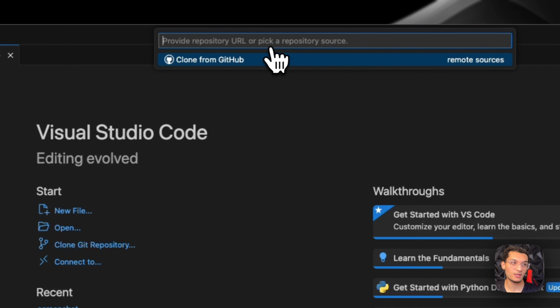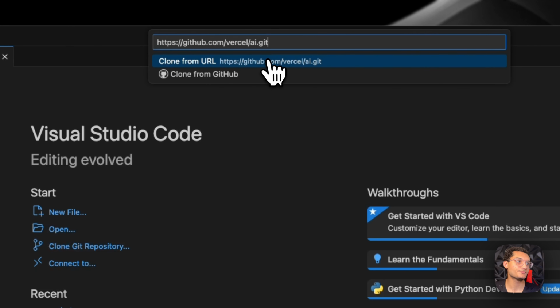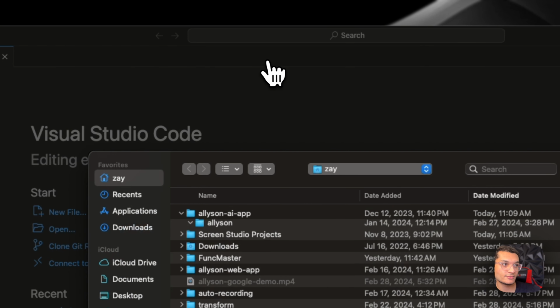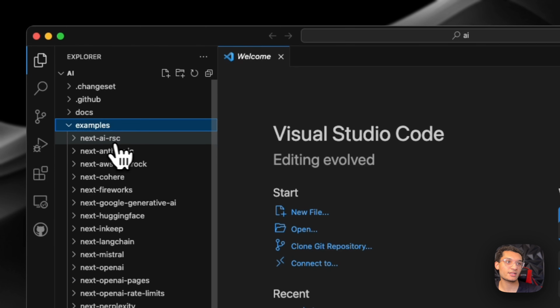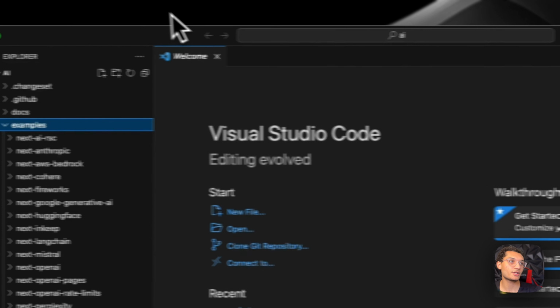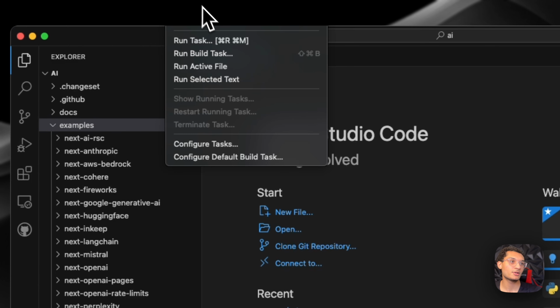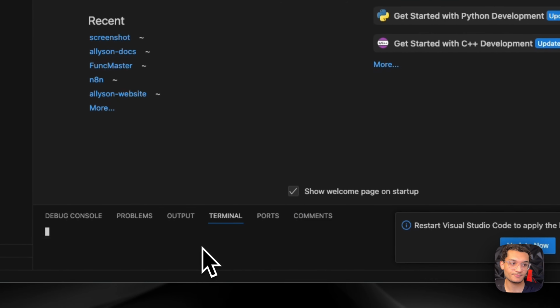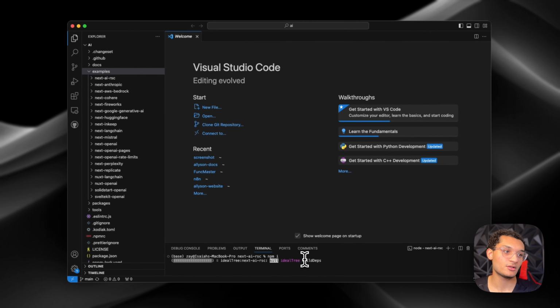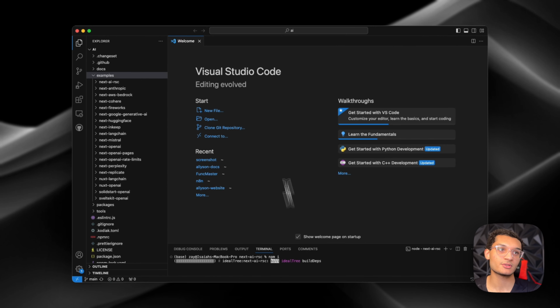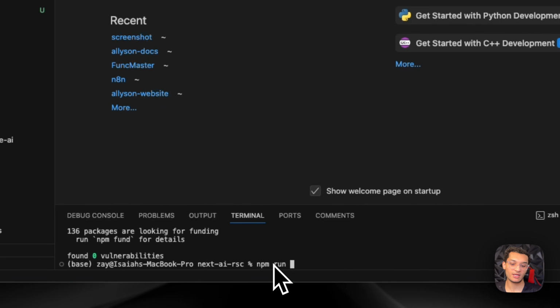All right, so you just need to clone the GitHub repo. It's the Vercel AI repo. So once it's cloned, you're just going to open it up. It's in the examples, and it's this next AI RSC. So what you're going to do is open your terminal up, and we're just going to cd into that. All right, so once you're in here, you're going to run npm install so that we can install all the node modules. All right, so now you're going to run npm run dev.